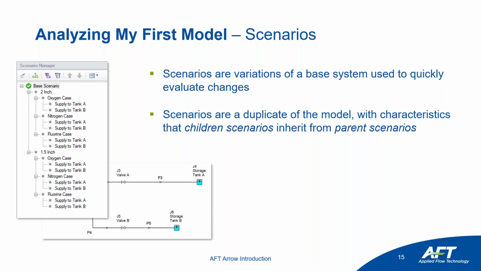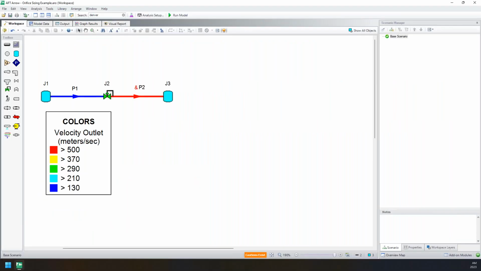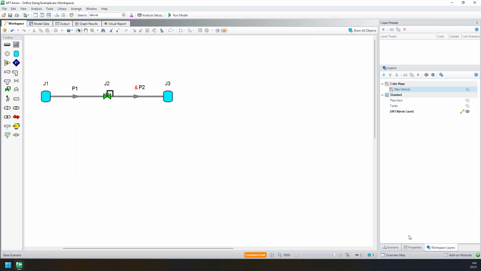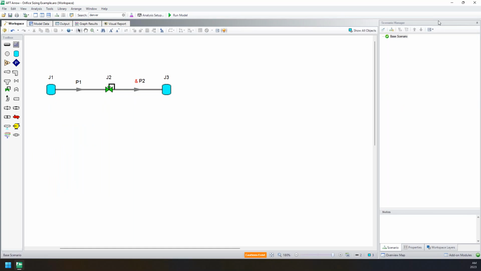So the way to think about it is scenarios are duplicates of the models, where characteristics in the children scenarios, so the kind of descendants from these upper scenarios, are all inherited from our parent scenario. So let's go through an example. Let me turn off the workspace layer. And here we're on the scenario manager.